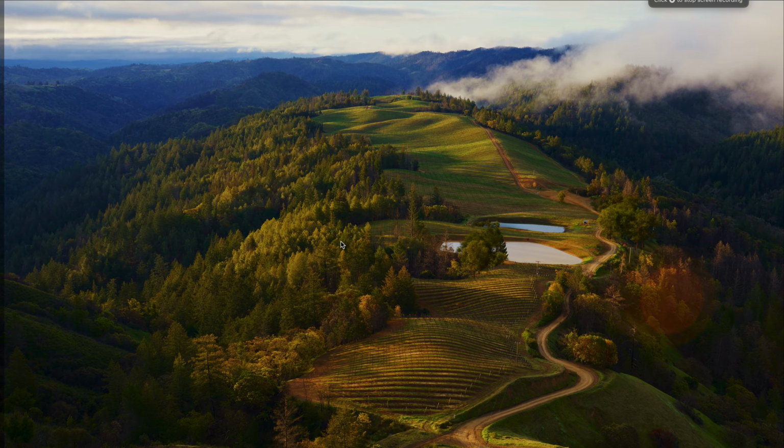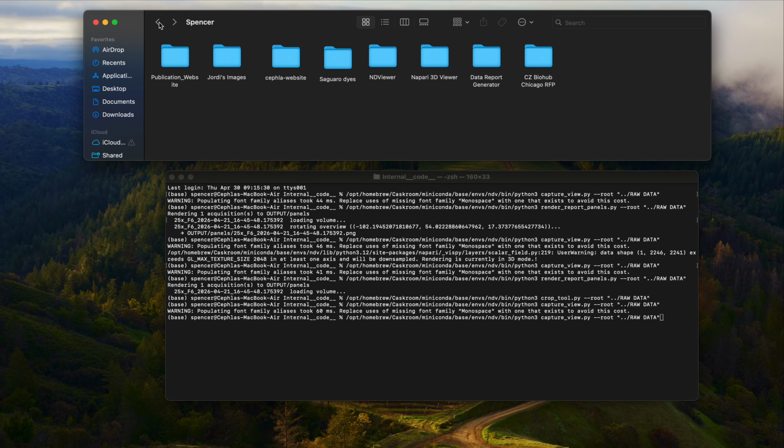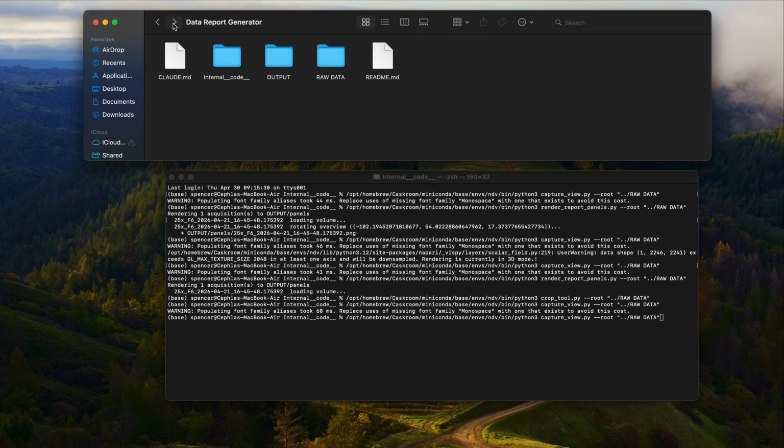Hey, this is a quick walkthrough of the panel generator that I put together to walk through demo data, walk through ZStacks. So let's take a look at this. If you unzip that folder here, you should get into data report generator. That folder has the internal code, it has an output folder, and it has a raw data folder.